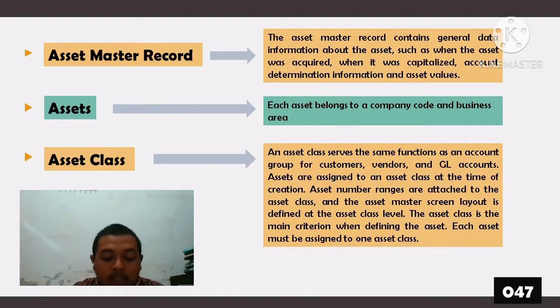And the next is assets. Each asset belongs to a company code and business area. All postings are made for the assets. The acquisitions, retirements, depreciations, and so on are posted in the assigned company code and business area. Additionally, you can assign the asset to various management accounting objects, which are the cost center, internal order, activity type, and so on, and the logistics organizational unit. This is for reporting and selection purposes only.